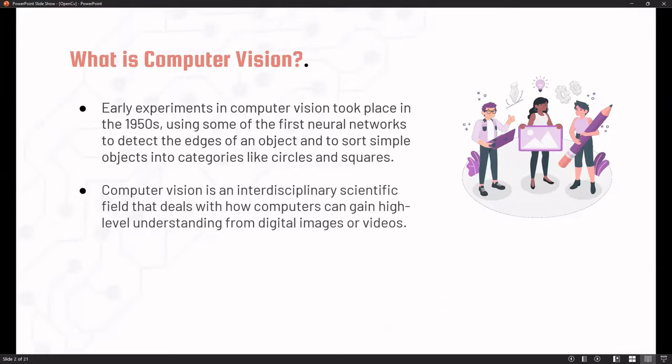And as I told, computer vision is an interdisciplinary scientific field which helps the machine gain more information from the image or the video. Here the image is converted into numerical format, as we all know, then it will process it and understand what type of image it is and how to classify the image. Everything will be taken care of by this computer vision concept.